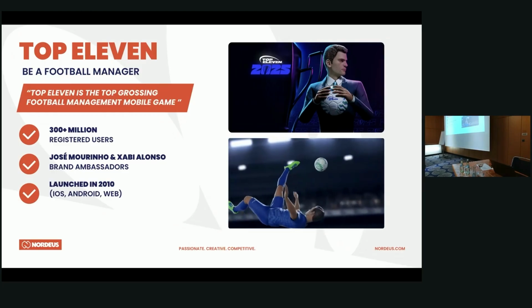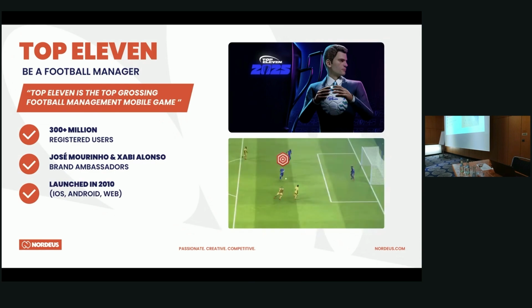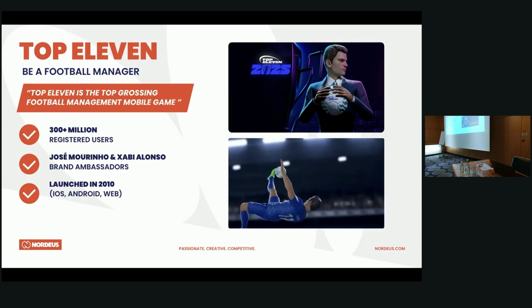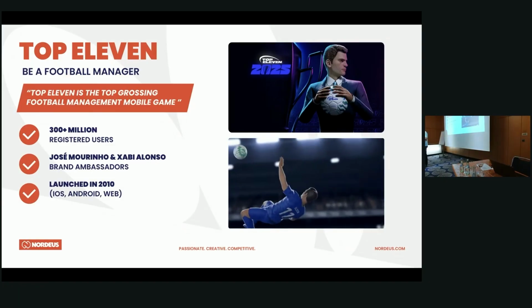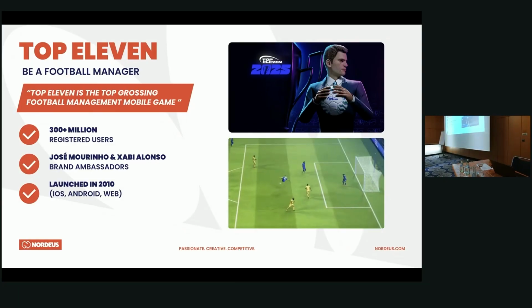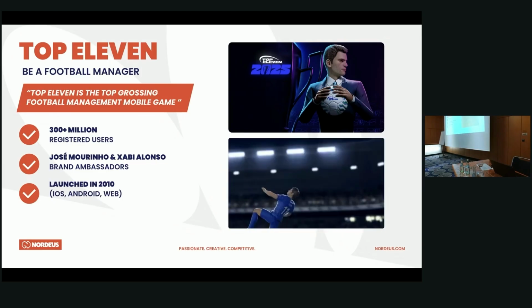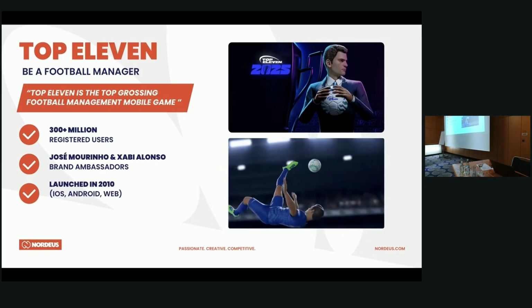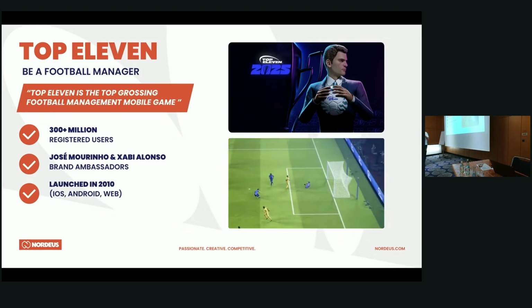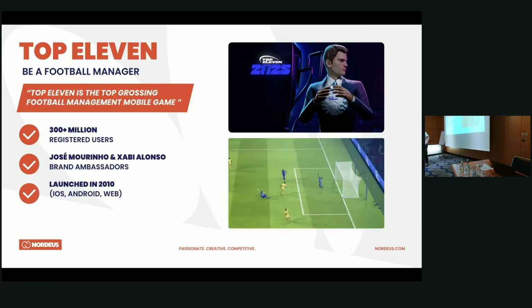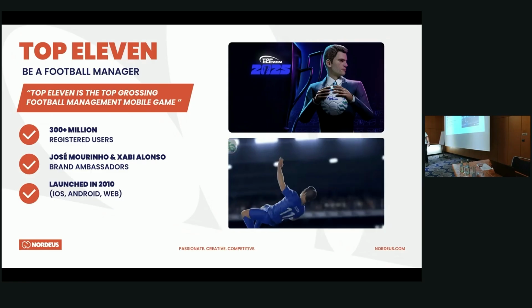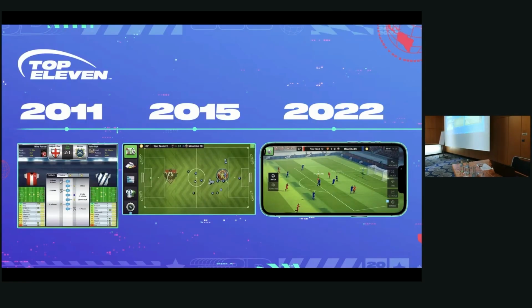And just like in real life, everything that managers and football players invest into football needs to be displayed during the match. And it's the same in Top 11. Match is a core game feature. Everything that users invest has to be shown there. Its live match screen has evolved over years in Top 11.